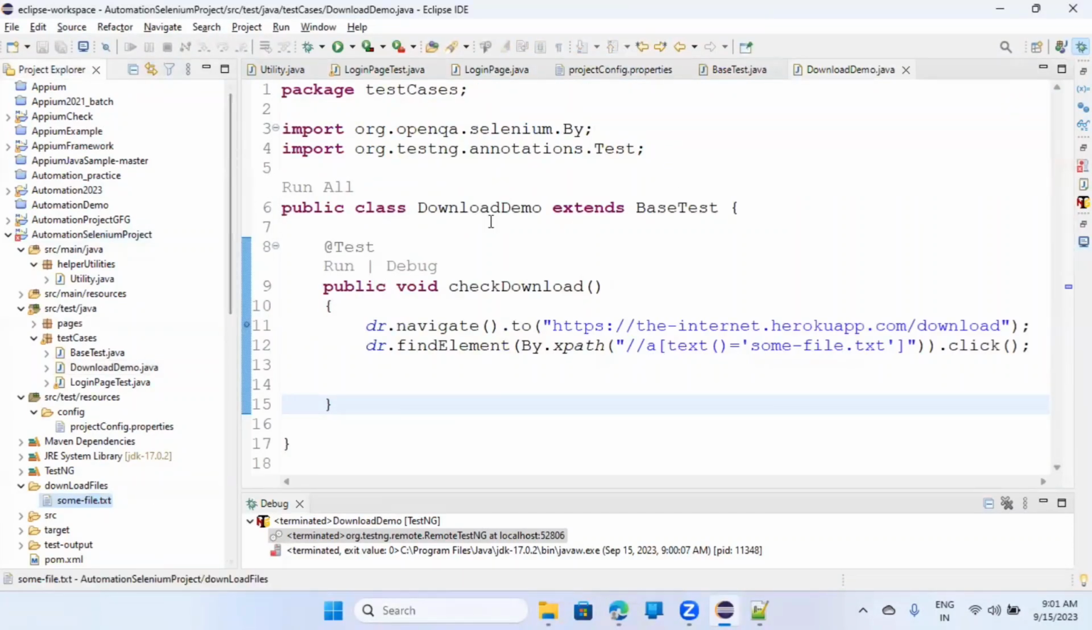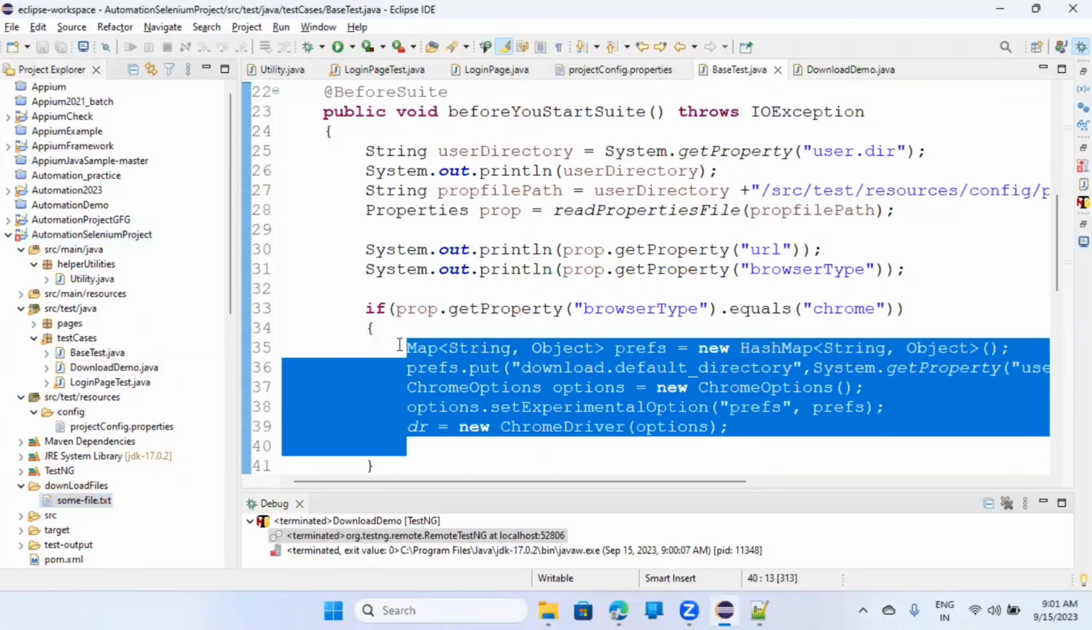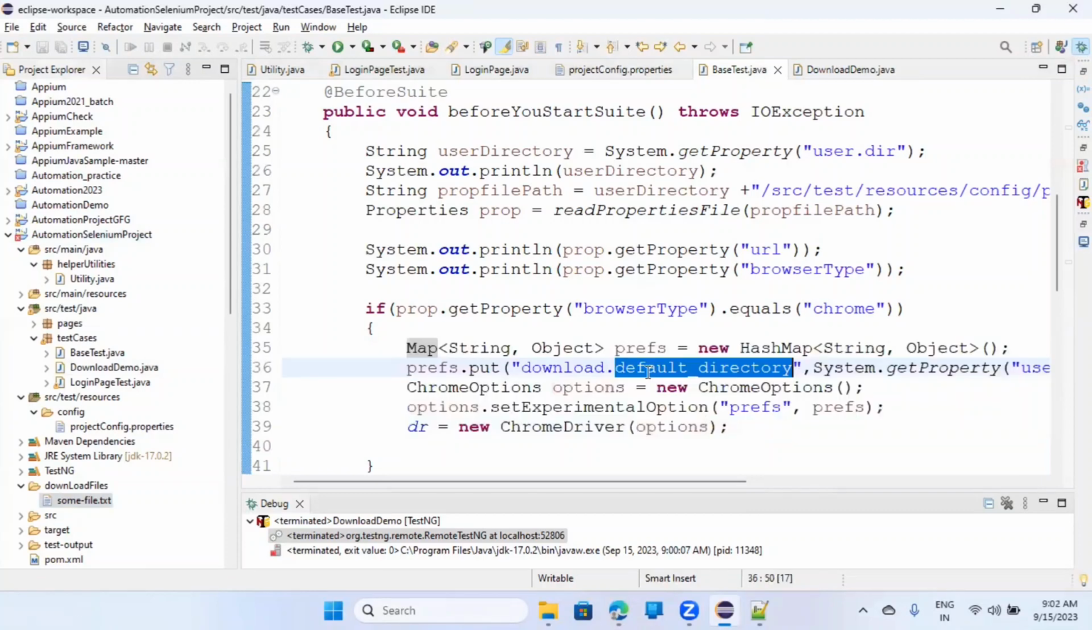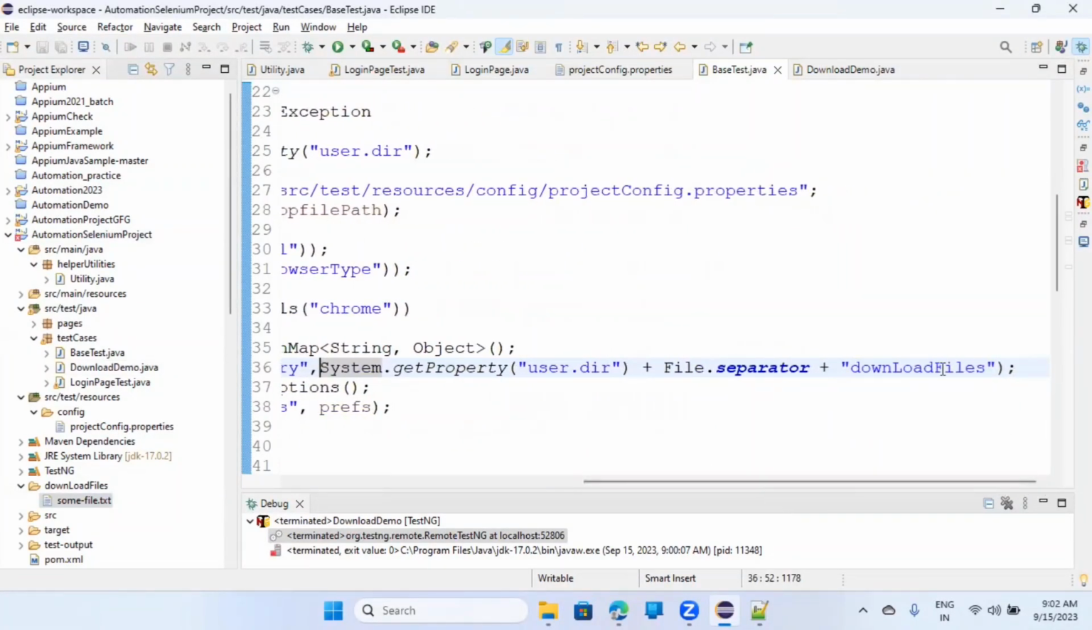So this is how you can set where you want to download. The number of lines is very simple to set this. This is the way to set your default download directory. You can set it to anything, like the D drive. You can give a hard-coded path. We have given it smartly, so there is a download files folder. There you have to put it.